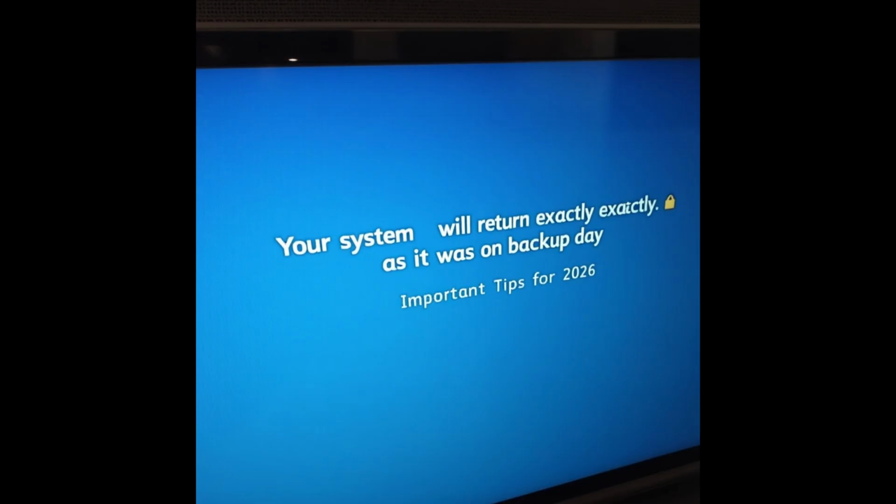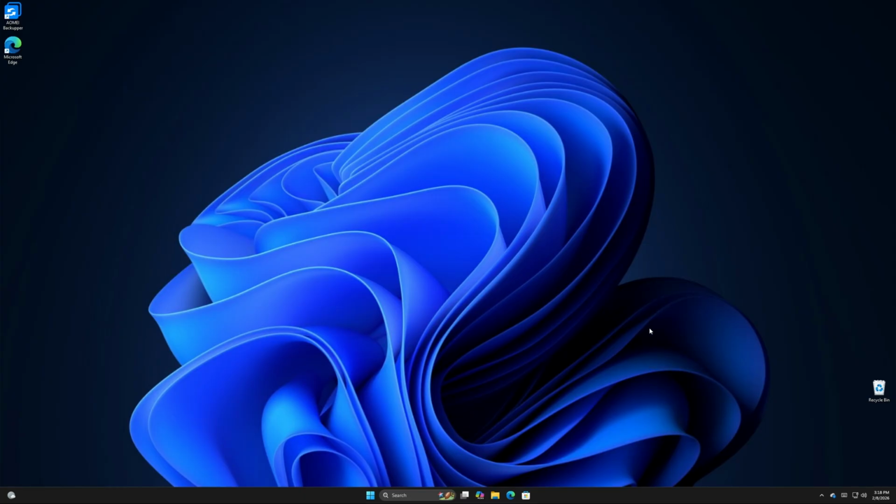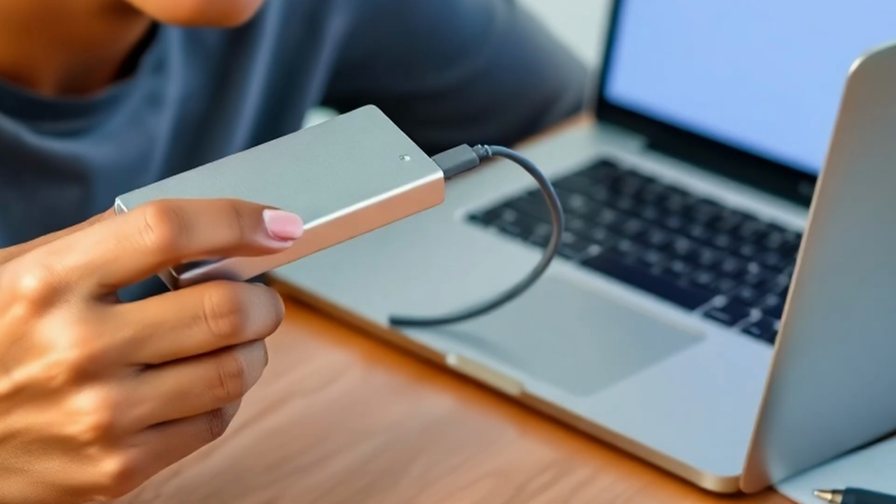Important tips for 2026. Create a backup at least once a month. Create a backup before major Windows updates, installing drivers, and installing new software. Store backups on an external drive. Keep more than one backup if possible.